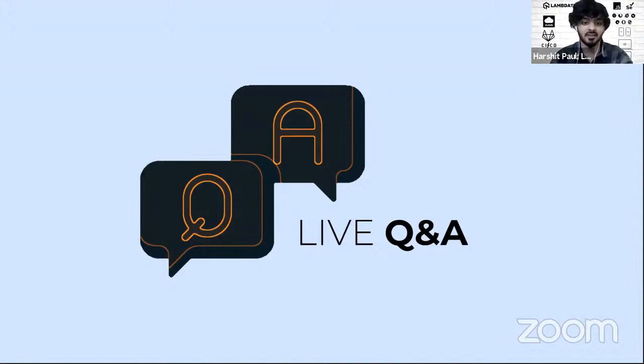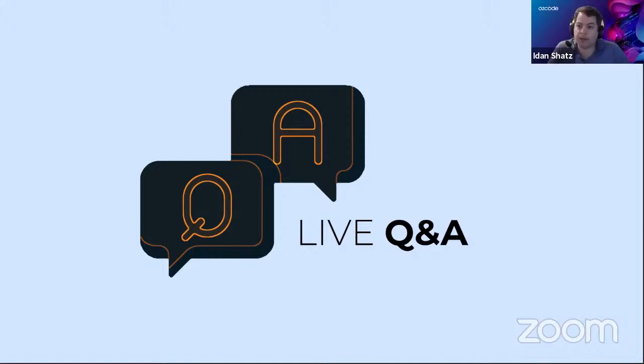Starting with, Srijab is asking, does Ozcode have all language compatibility? Yeah, that is a great question, and that is where we are aiming. Currently, what you see here is C Sharp features. We now have a private beta for supporting the Java language, and by the end of the year, we are aiming to also have Python and Node.js.